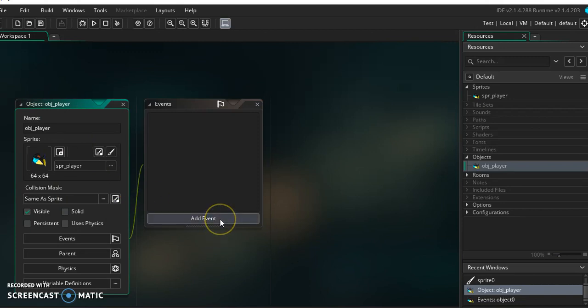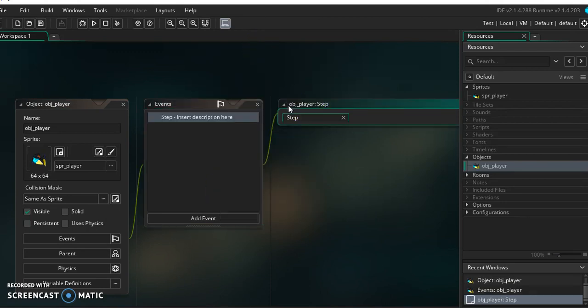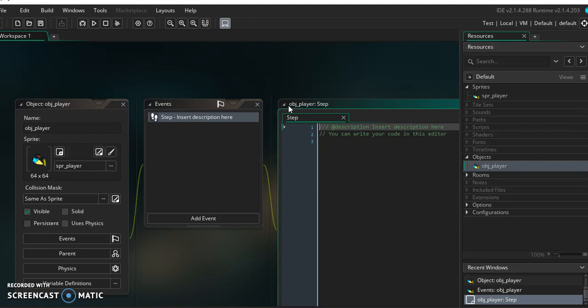Now, in terms of adding an event, or adding some code, what we do is click on add event, and we say we're going to use step. Like it says, here's where we can put in our code. We put in 2 slashes for comments. So I'm going to delete all that, and I'm going to make my thing move to the right. So I'm going to say x becomes x plus 4, and I hope this works.